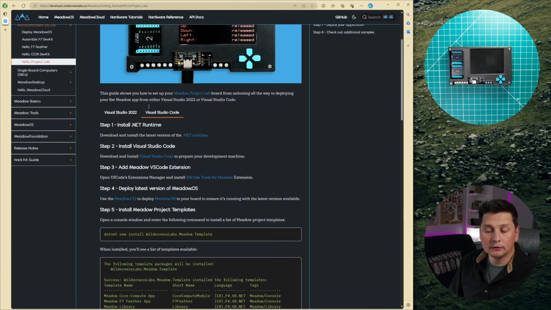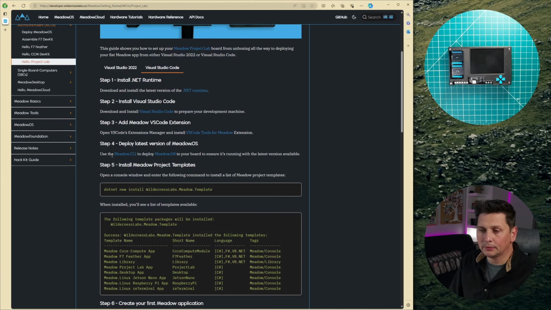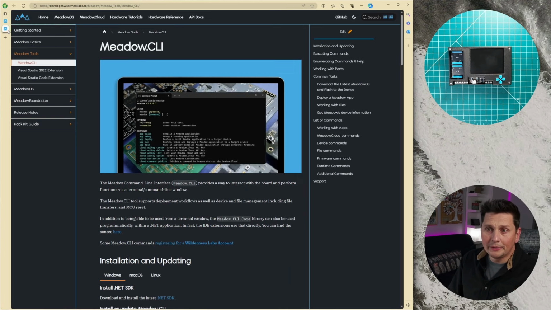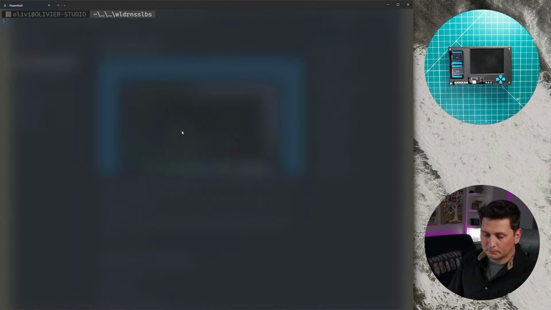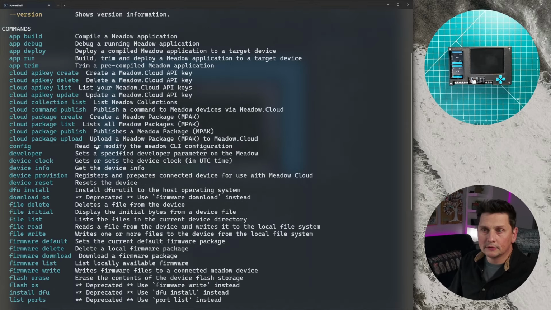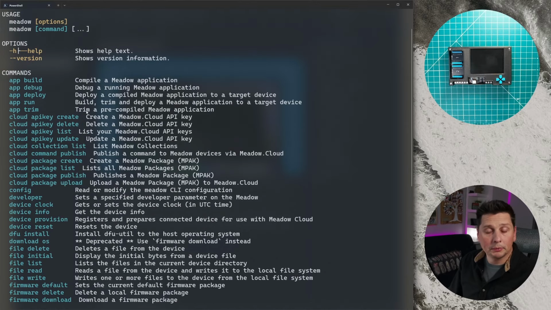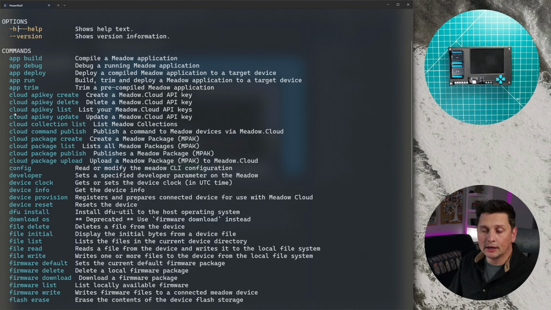So when you go back to the instructions, the next steps are about deploying, installing Meadow CLI. So Meadow CLI is the command line tool. Lots of things are happening there. Basically, you can do everything, building your apps, connecting to the board, passing commands there. So it's really the tool you need. And so that Meadow tool, I installed it here. And if you look at the commands, it will give you lots of commands around the app itself to build and deploy it, to debug it.